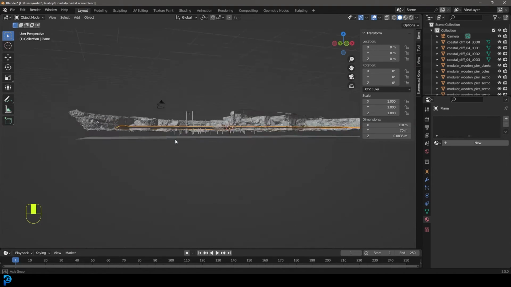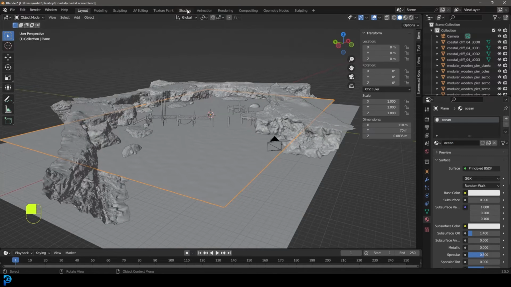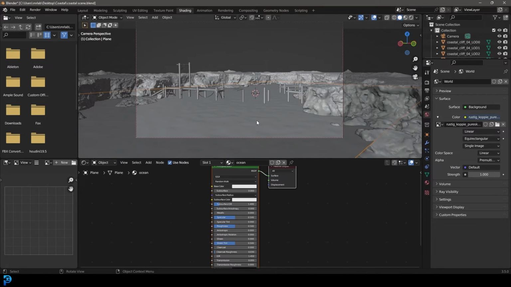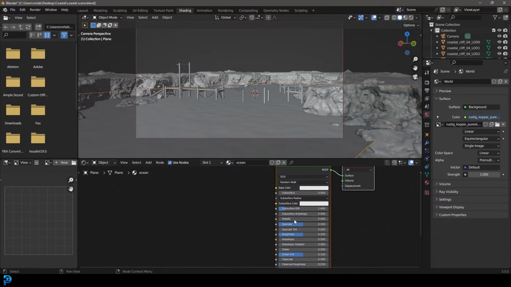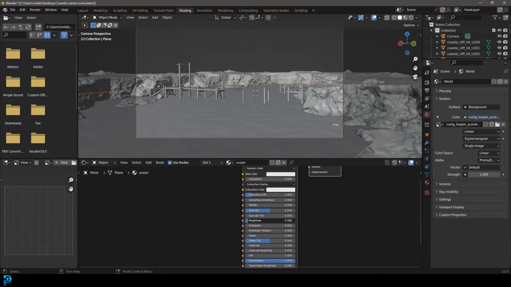And then we're going to grab our water here, and we're going to go new, and let's just call this ocean. And what we're going to do, we're going to go into our shading workspace, and let's go into our camera view, and with our water here selected, let's go to our principled shader. Let's give it a transmission value of 1. And let's go to our roughness and bring it almost all the way down to 0.